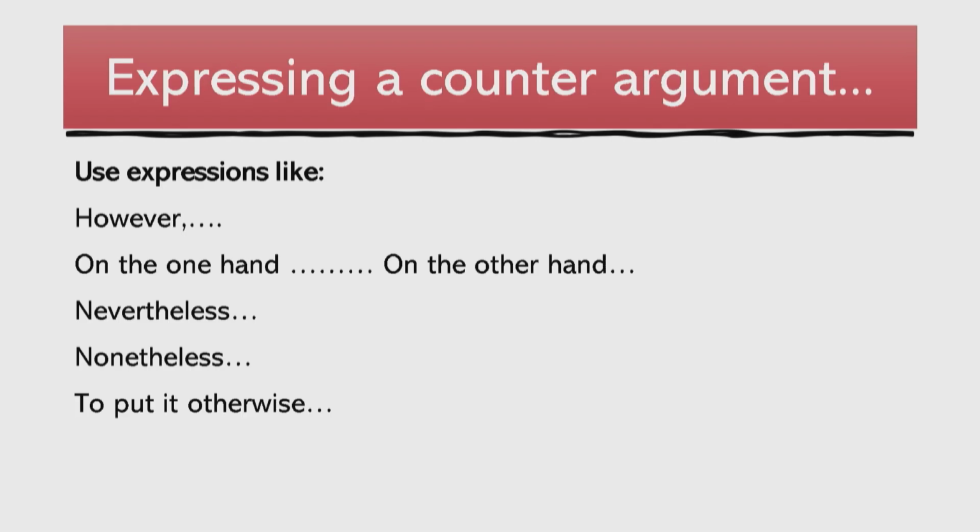Counter-arguments will also follow the same rule. That is, choose the strongest argument or opinion followed by the explanation and then evidence to support it. We usually use statements like however, on the other hand, nevertheless, nonetheless, to put it otherwise, to express a counter-argument.